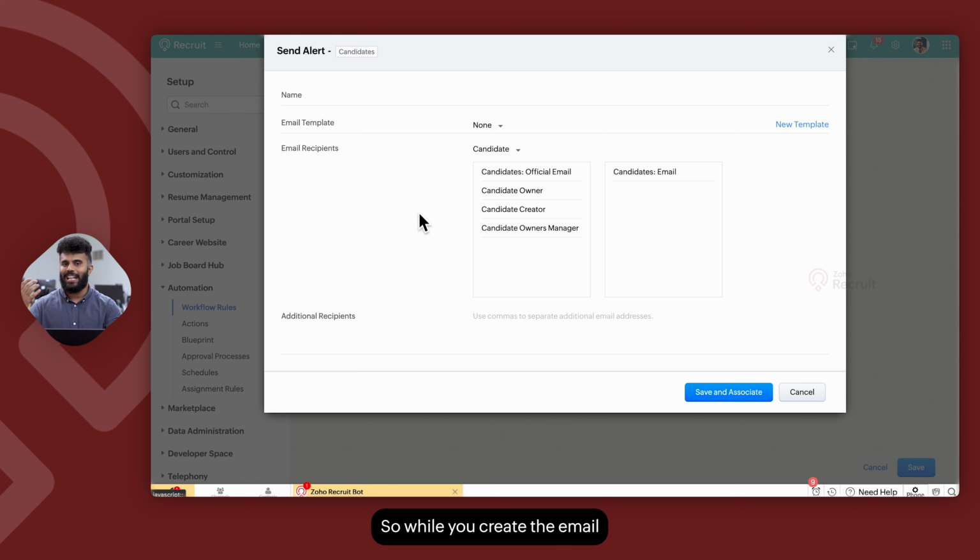So while you create the email template separately, the alert helps the system determine who the email needs to be sent out to. So any individual that is added on the right panel here will be a potential recipient of that particular email. And if you would like to send out an email to any individual that is not available in Zoho Recruit, you can add their emails under the additional recipients section as comma separated values.